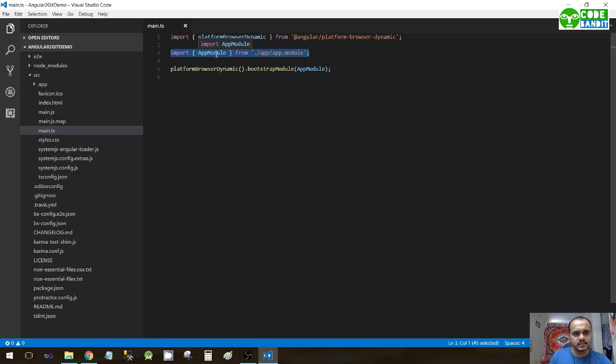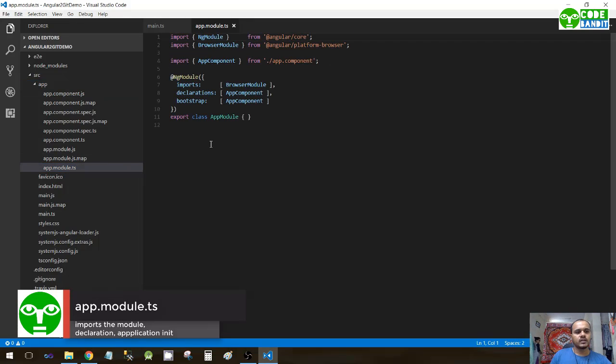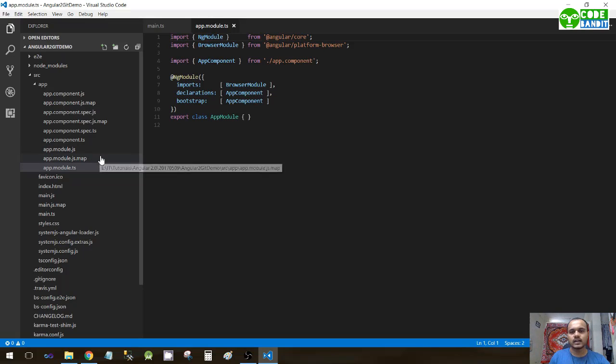So what is this app module? Basically this is a component. Now let's have a look at what is app module. So we are starting right from here. This is the first call, then moving on to app module which is located in app. Let's go here, app.module.ts. Now whenever we refer to any file, the important file that we have to look into is the .ts file, because these two files are automatically generated, that is .js and .js.map.